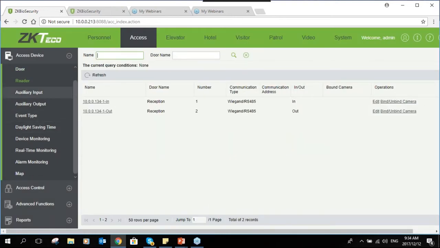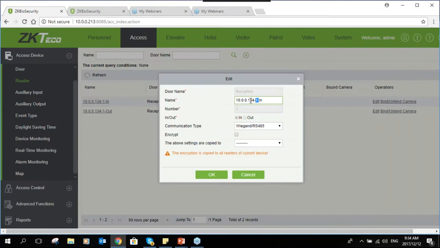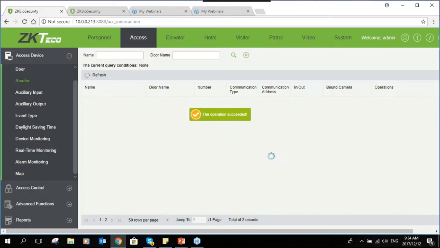And then we have the reader definition here. So basically, if you are using a single door controller, it means you're going to have your in and out movement. So you can define your readers here. So your reader 1 will be your reception in. So we can just rename that. It's a reception in. And then your reader out will be reception out. Then you can click on OK.